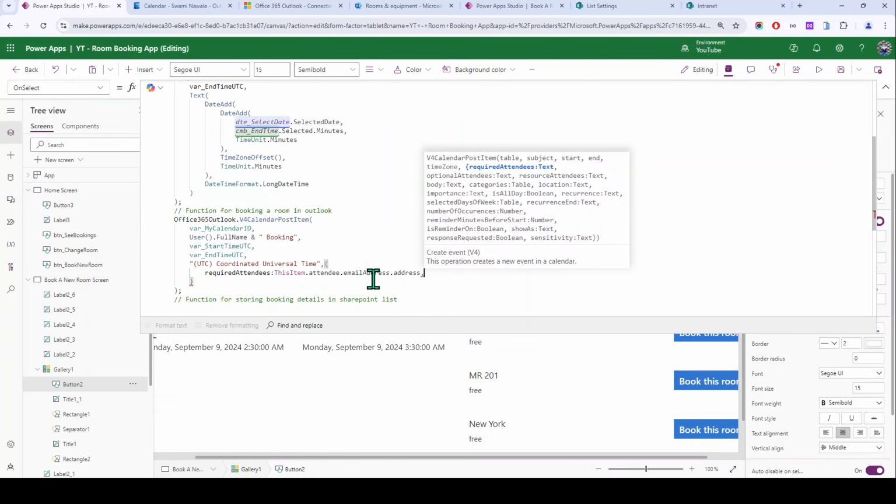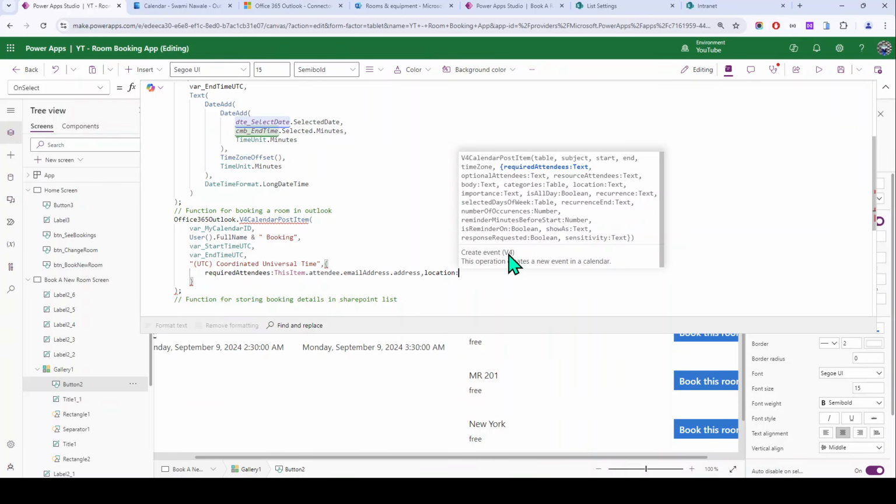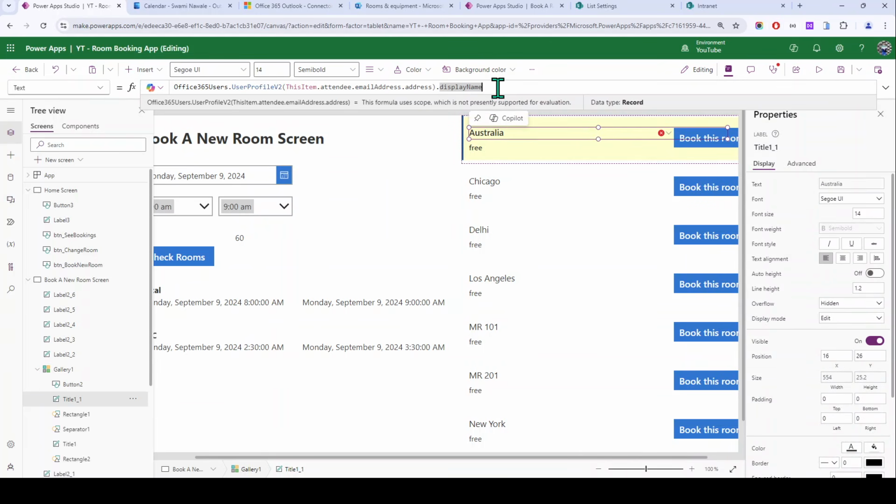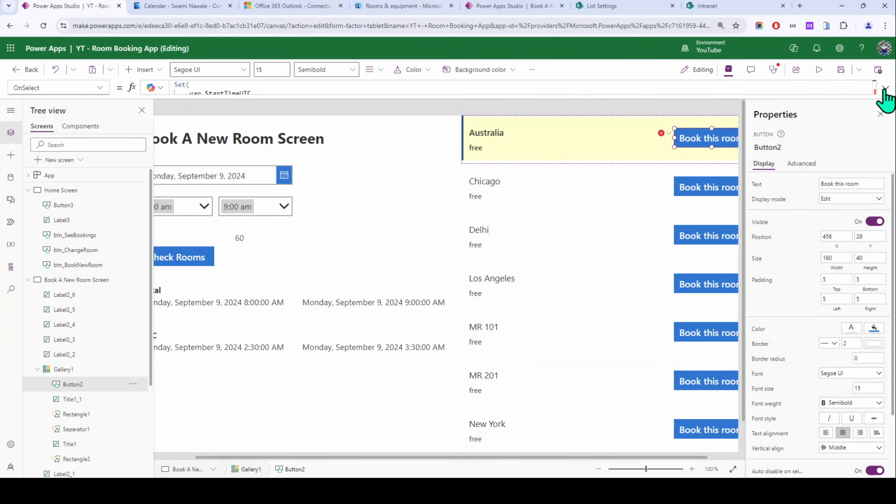After that, let's see what are the options. Let's say optional attendee, we don't want body, categories, location we want, right? So what you can do, location, which is equal to whatever the name of that meeting room. I have that formula already here, so I'm just going to copy it.